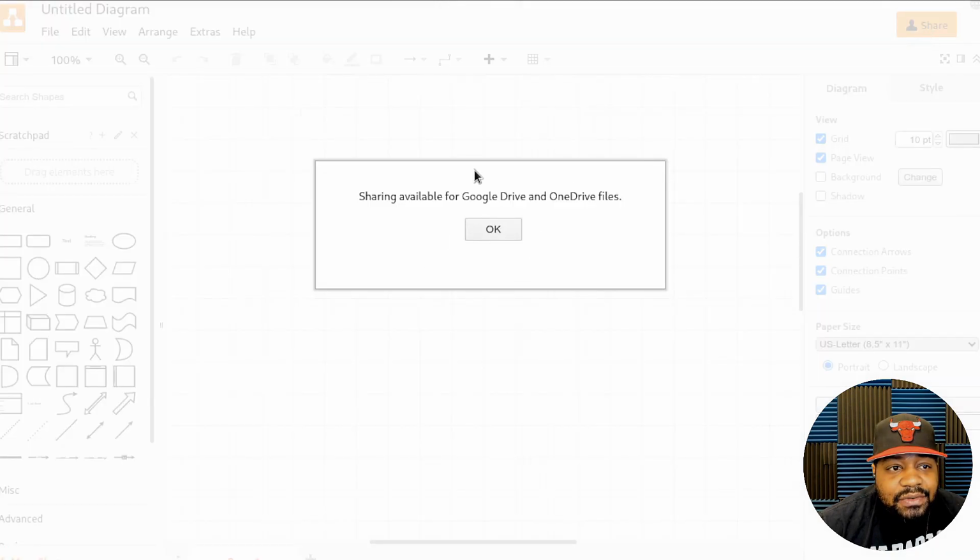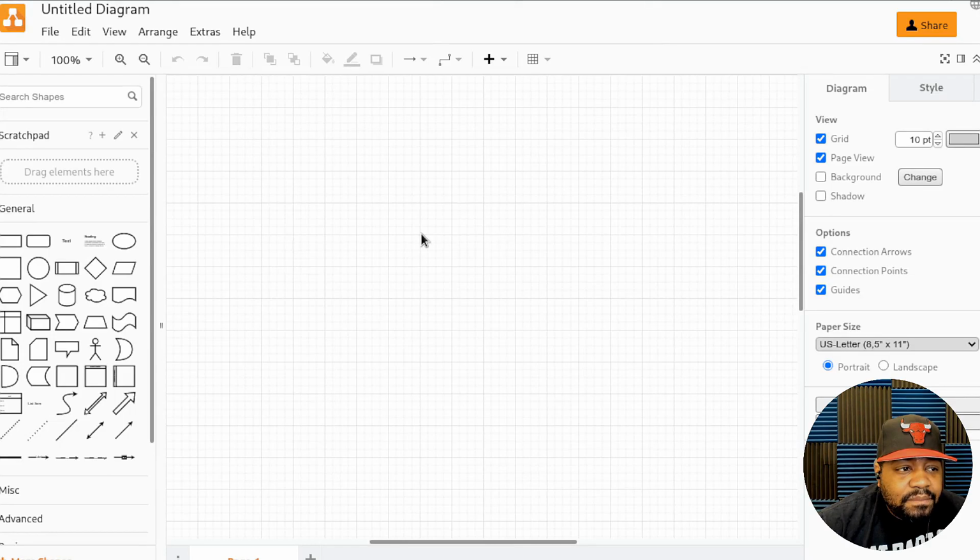If you click that, you have to have it stored in Google Drive or OneDrive in order to actually share it that way. So that's the easiest way to actually use it.